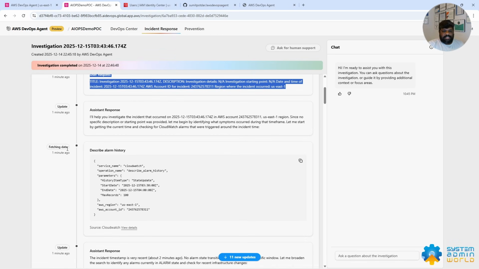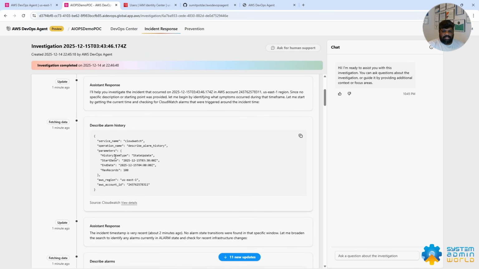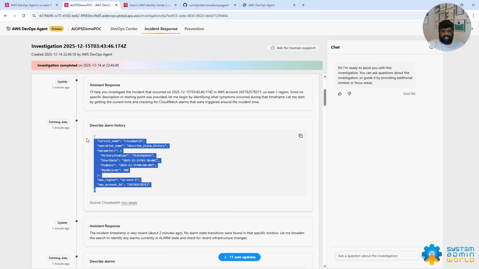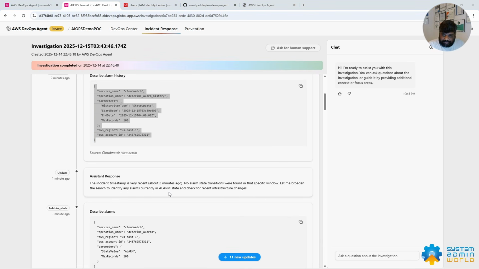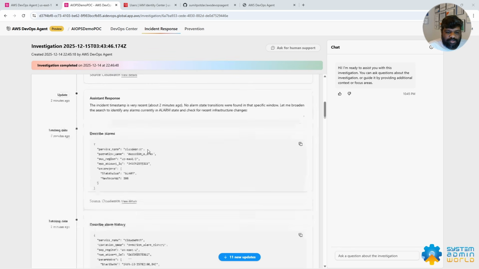Now it is fetching the data from the alerts or CloudWatch. If you see the source, it is showing alert. It sees the CloudWatch alarm state update, and it updates the incident time. The time is very recent, 2 minutes ago. So no alarm state transitions were found in the specific window. Let's broaden the search to identify any current alarm. It just didn't find any. This is the most recent alarm it found, so it didn't find any issue with that.